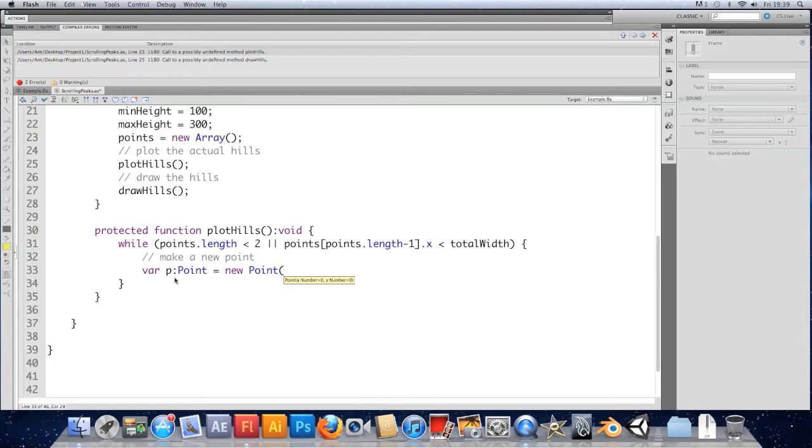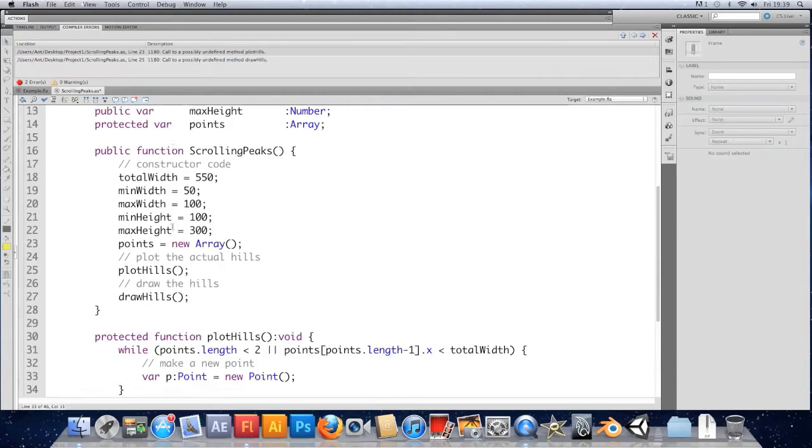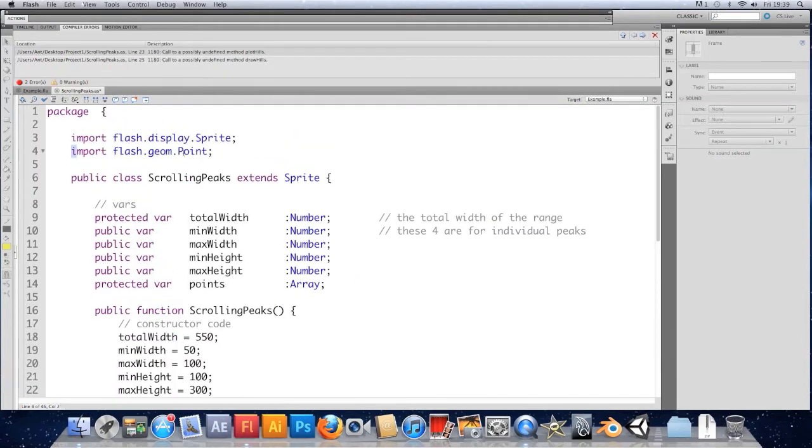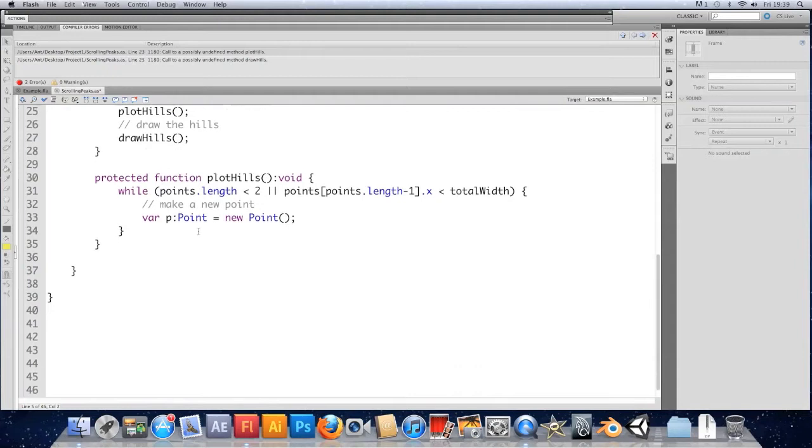We're going to have to give it an x and a y eventually. Let's see at the top, Flash has imported Point as there. It's been very kind. If it hasn't for you, make sure you type that in. So we've made the point, and here we need to know if it's the first point. So if this is the first point, we'll treat it differently.